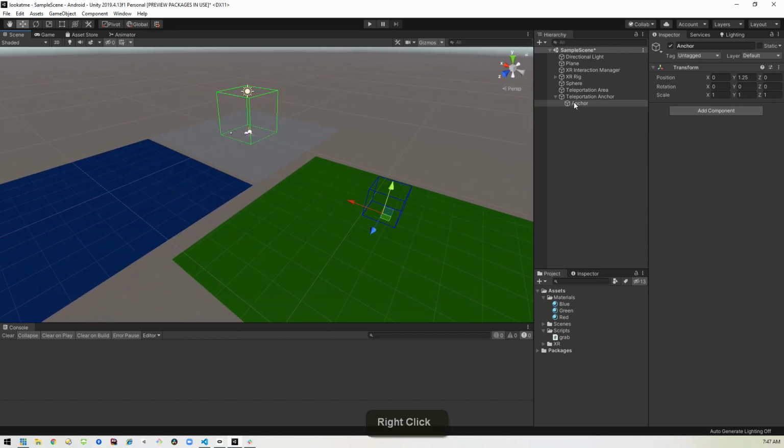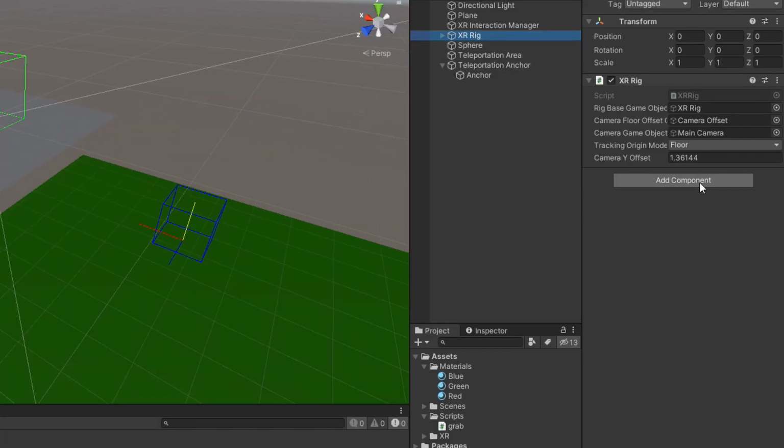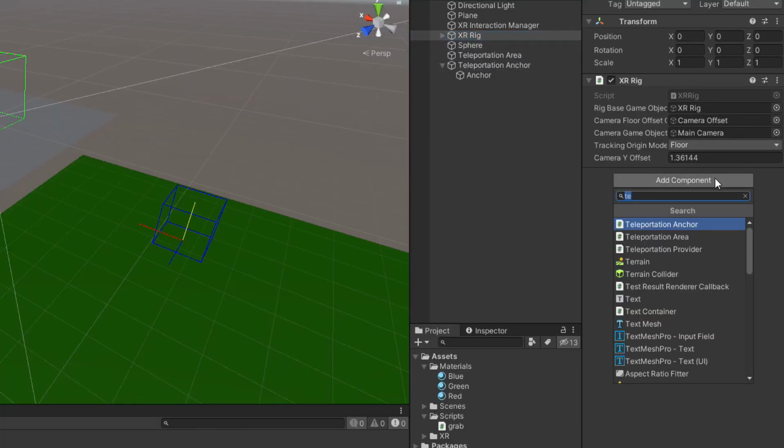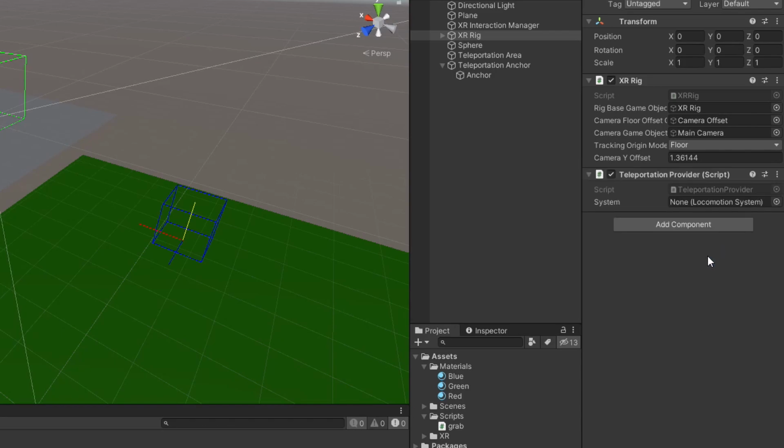Before we get started though, we need to add a couple things to our rig because teleportation doesn't just work out of the box. So we'll come into the rig and go to components, and you'll see there's a teleportation provider, which we will need. So we'll just add that. And as you can see, one of the things it needs is a locomotion system. So we can come back in here and type loco and add a locomotion system.